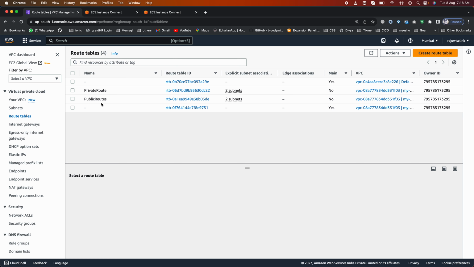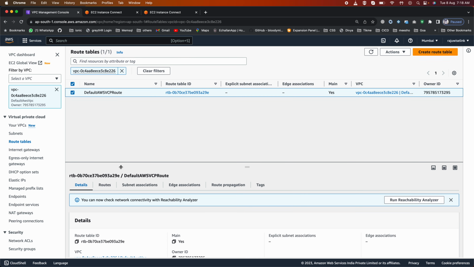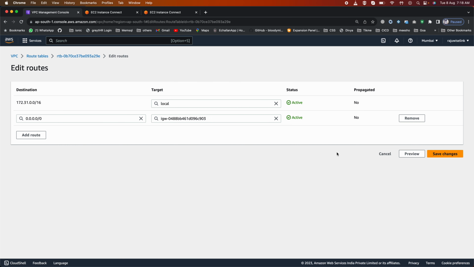Here I'll select my default AWS VPC route. So this is my default AWS routing. First I'll edit it here. We'll go to the routes. Here we are allowing only this. So we'll go edit. We need to copy the CIDR of this particular one. So this is the default VPC route table. In this default VPC, we need to allow our demo VPC CIDR.